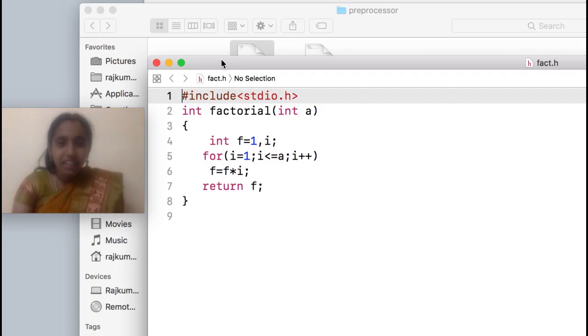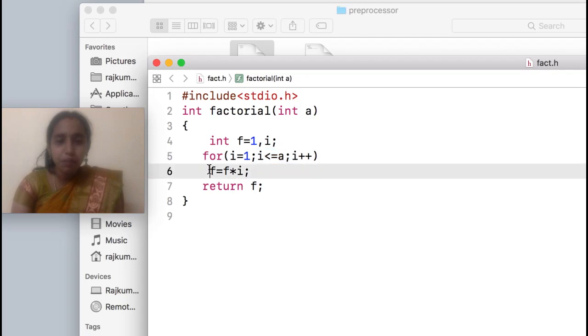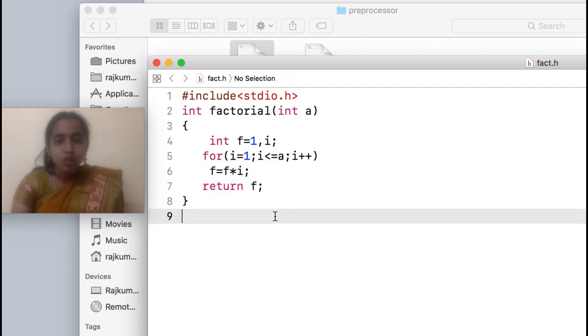Now I have created a file named fact.h, in which I am creating my own function named factorial. Inside this, I am passing one integer variable. In the function, int f is equal to 1, and I have a for loop: for i is equal to 1, i less than or equal to the number I passed into the function, that is a, i plus plus, and I perform f is equal to f into i. Iteratively, if I pass 5, the factorial of 5 will be calculated. At the end, I am returning it. So I have just defined a function in this header file.